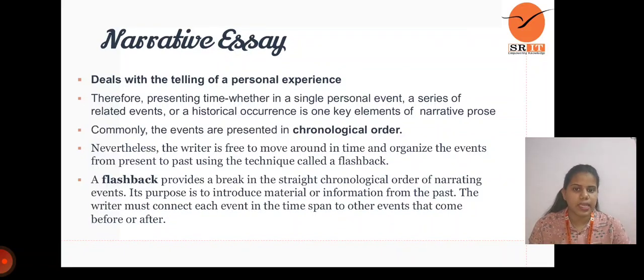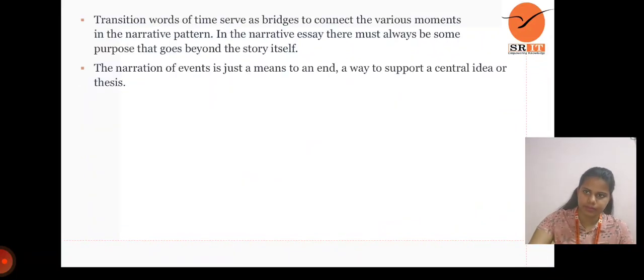A flashback provides a break in the straight chronological order of a narrated event. It proposes to introduce material or information from the past. The writer must connect each event in the time span or to other events that come before or after. Transition words often serve as a bridge to connect the various movements in the narrative pattern. In narrative essays, there must always be some purpose behind the story itself. The narration of events is just a means to an end or a way to support a central idea or thesis.